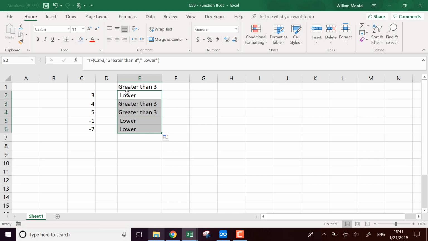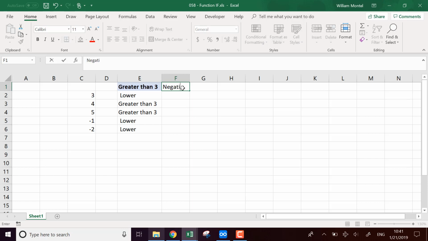And I can compute it for the whole column. Here it's going to be true only for 4 and 5. I can make any kind of test. For example, here I can check for negative numbers, and here I'm going to say if this number is strictly negative, then I'm going to display negative, and otherwise I'm not going to display anything.